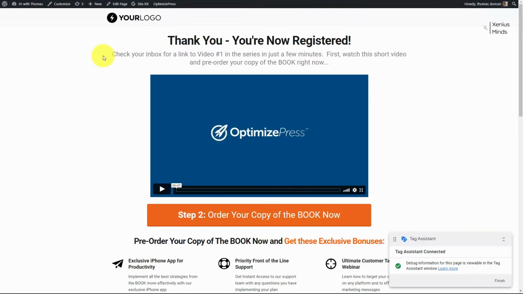You should then be able to test your landing page, and that is connected to the Google Tag Assistant. And you should see this message in the bottom right hand corner saying that your Tag Assistant is connected and that your tag can be seen in your Google Ad account.